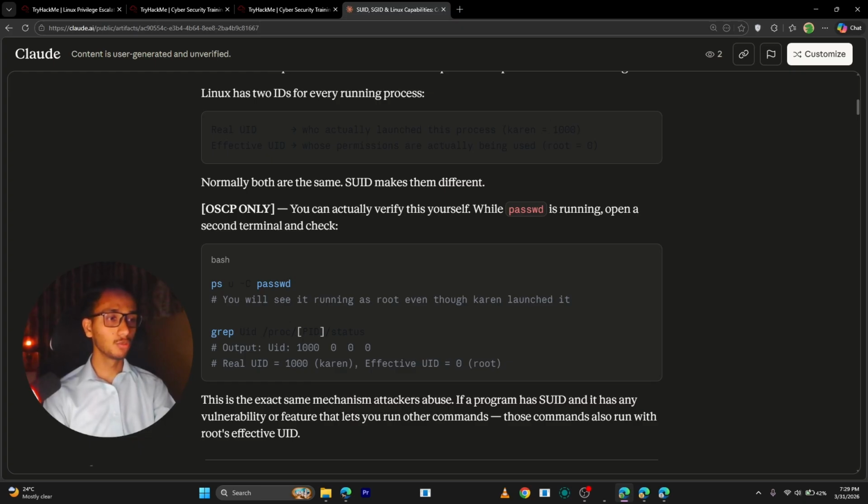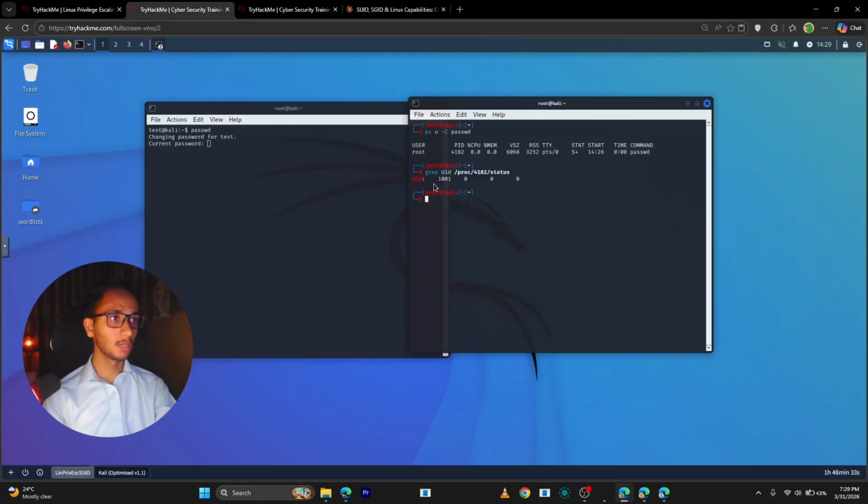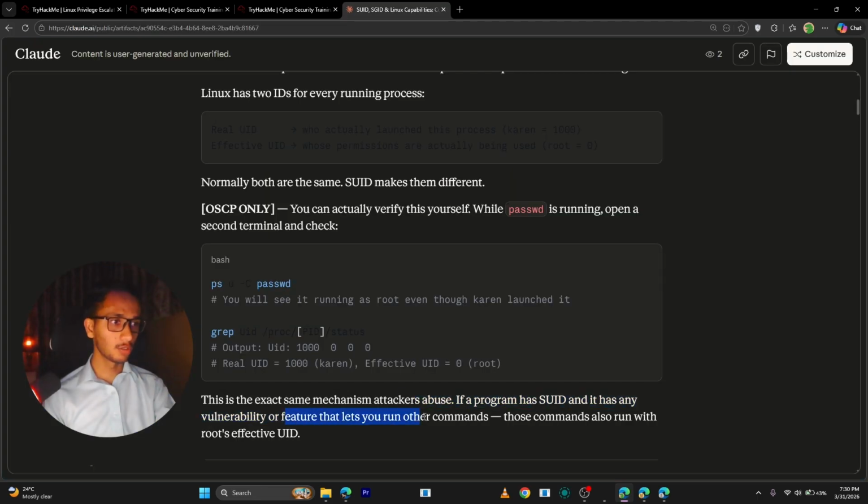So what we used to do is first type sudo and then the program we were able to run, for example sudo and then let's say nmap, and then there was a special feature called interactive. This was the special feature that let us run commands. So once we run this, that will give me the root shell. So this is what it is talking about.